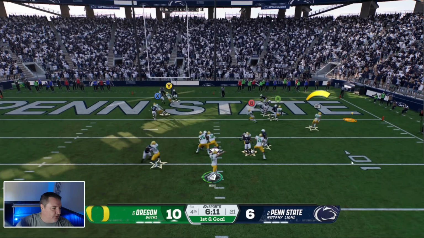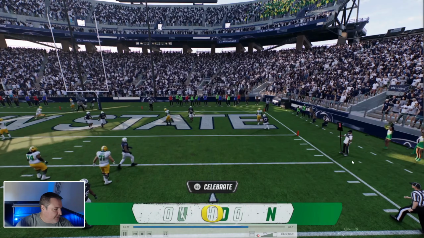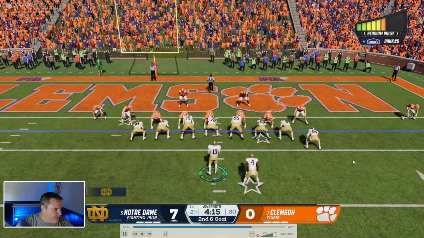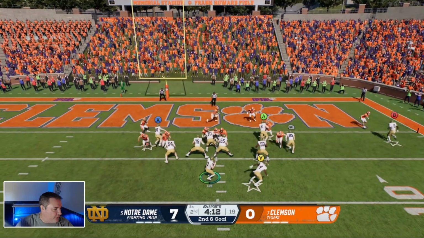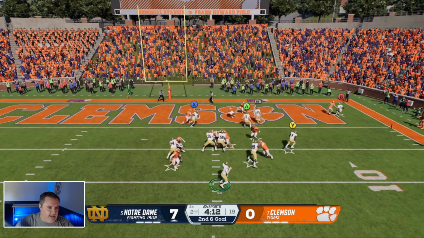So let's go ahead and go to some other plays just so you can see. This one's going to be Notre Dame versus Clemson. Now, remember, we ran duo out of this formation. I like to run mesh spot out of this at the goal line. Realistically, I'm trying to force the throw to our tight ends who are running mesh.